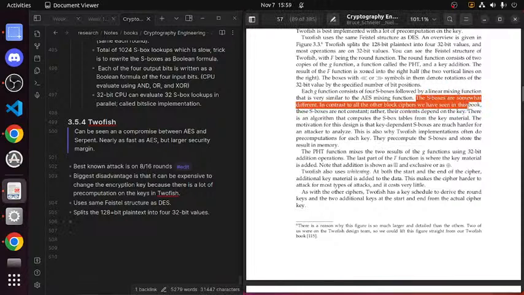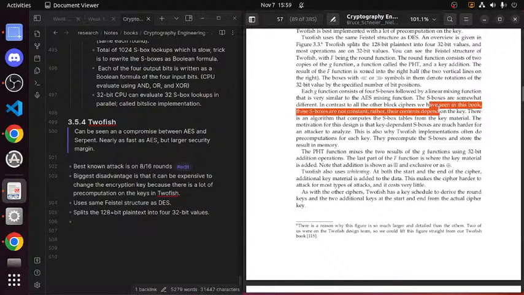The S-boxes are somewhat different in contrast to all the other block ciphers we've seen in this book. Okay, so these are different than all other block ciphers in this book. So far, those S-boxes are constant. Rather, the contents depend on the key. Maybe this is what we're talking about, some of the pre-computation as well, potentially. There is an algorithm that computes the S tables from the key material.